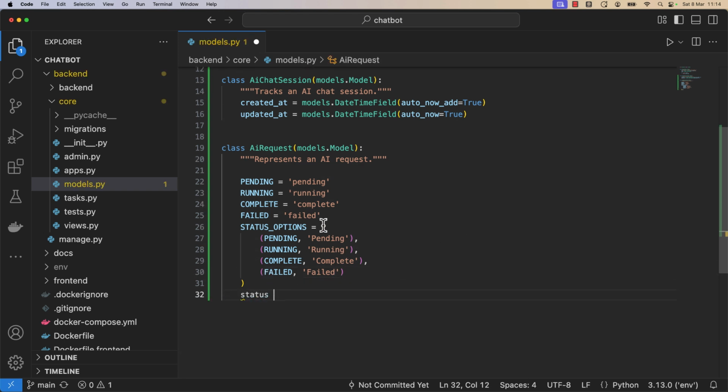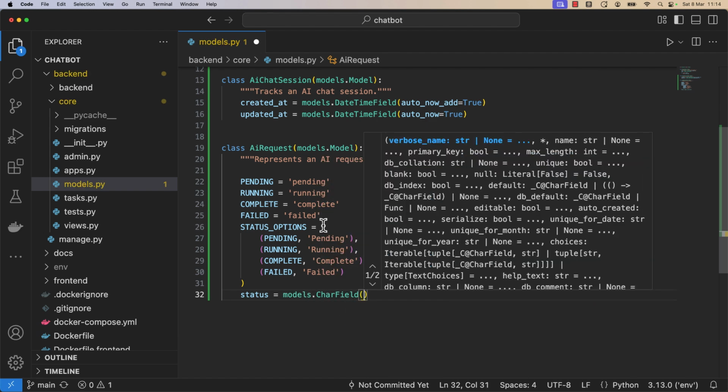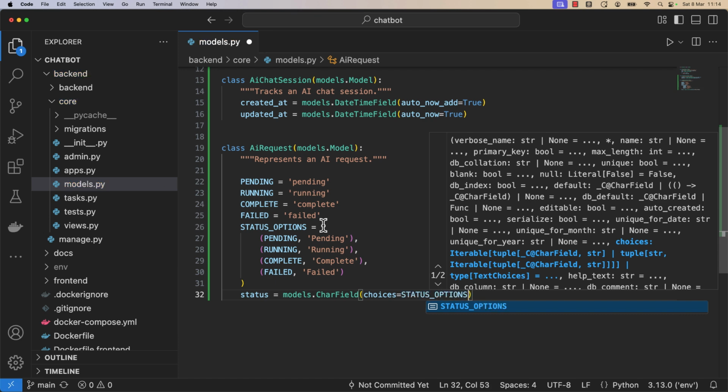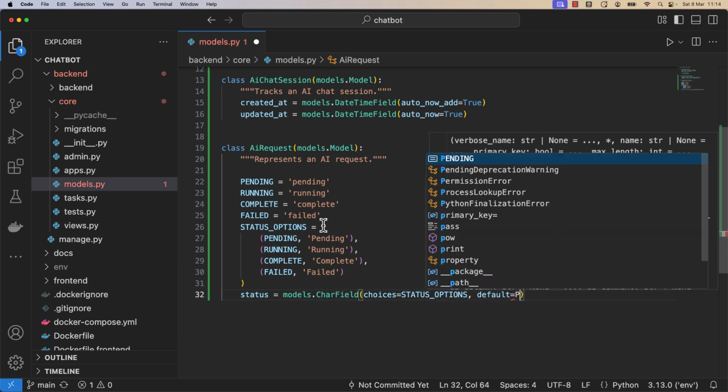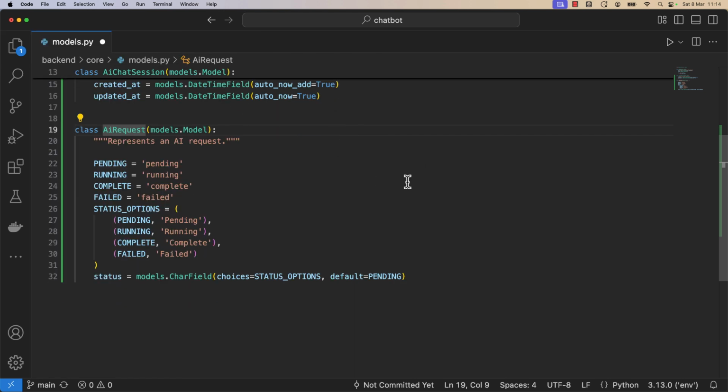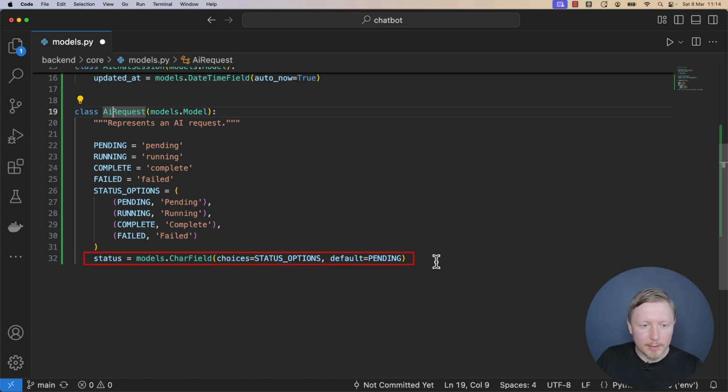Okay, so now we can add a status field. We'll do that by typing status equals models.CharField, and then choices equals STATUS_OPTIONS, and default equals pending. So the default is going to be pending. I'm just going to close the display here so we have more real estate on the screen. Okay, so we define the status field with the choices, STATUS_OPTIONS, and then when we create a new request, we're going to set it to pending as default so that we don't need to manually specify pending every time we create a new one.